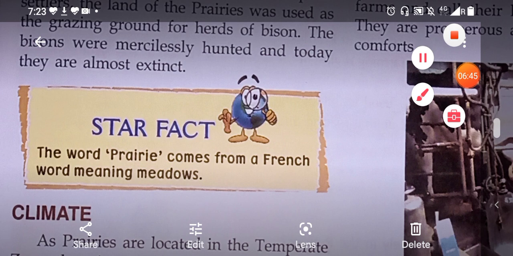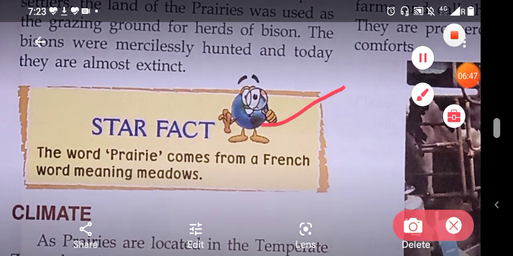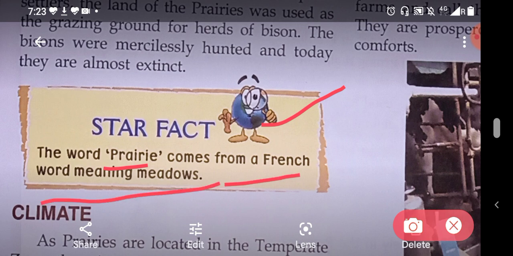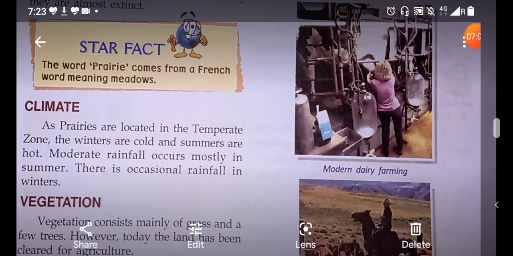Now let's read a star fact. The word prairie comes from a French word meaning meadows. Meadows means grasslands, beautiful scenery of the grassland. So let's recall which species is protected in North America. That is bison. Okay, and prairies are also known as the ocean of the grass.